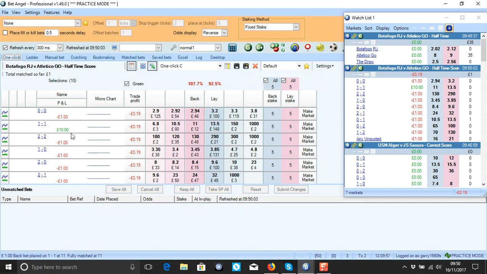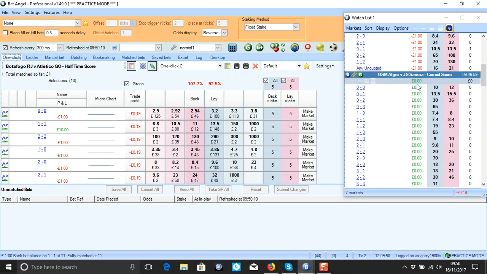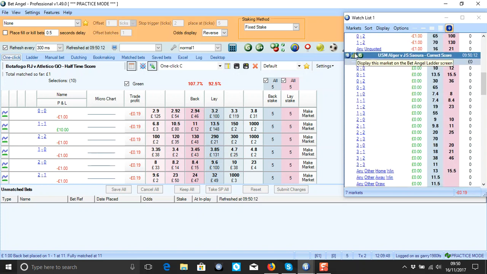There, I've got my £10 cover already, and I'm in the market, and away you go. Just wait on a goal. Same for the correct score market for the next game. I can set it up. I can go straight into my ladder.